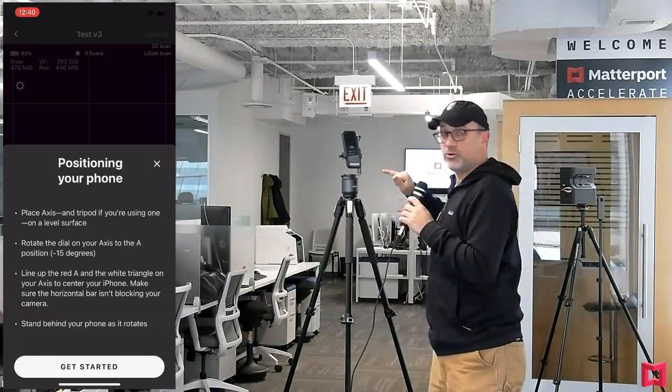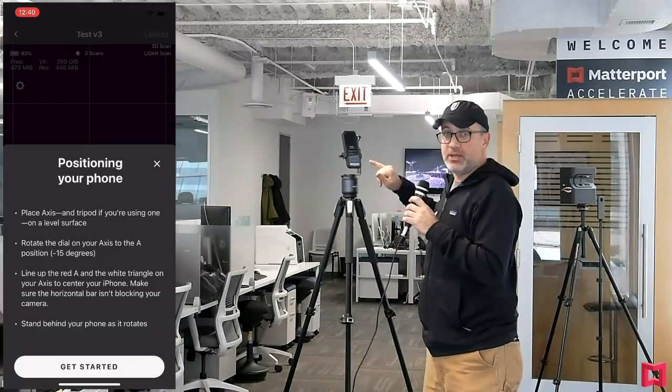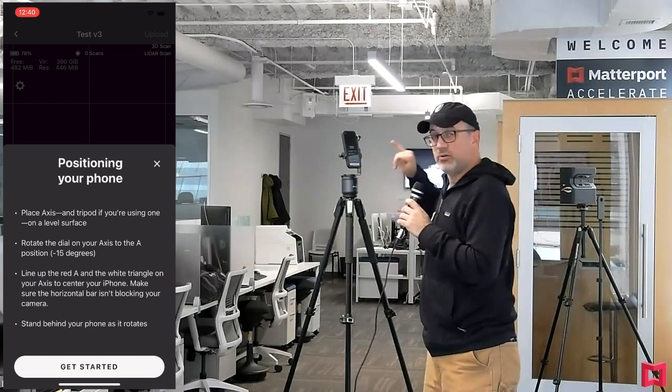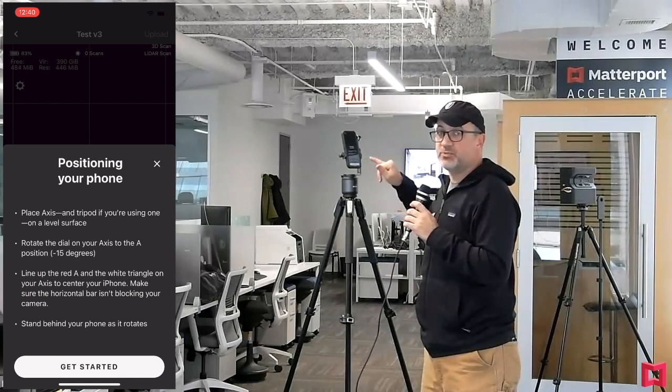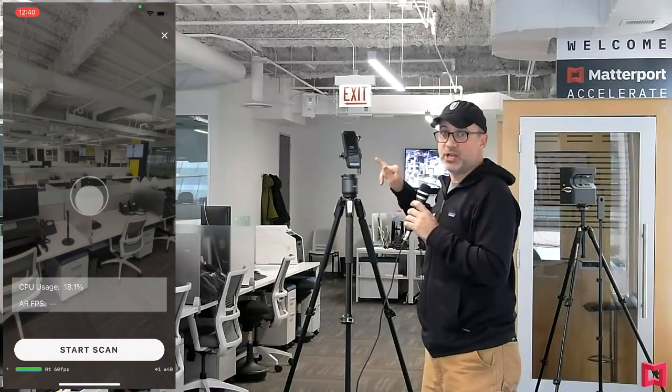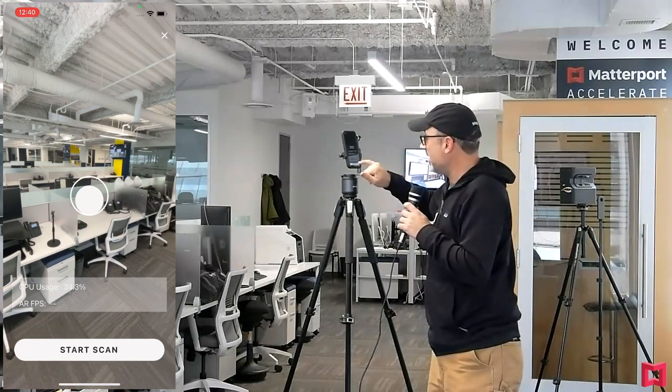Like I said before, I've already connected this smartphone to this Axis over Bluetooth. A person does not need to have active internet in order to work, just Bluetooth connected. The first thing that pops up is this menu that talks about angling your phone and positioning it properly. Make sure you follow all these instructions, because this is how it will accommodate you to get the best results possible. I'm clicking Get Started.